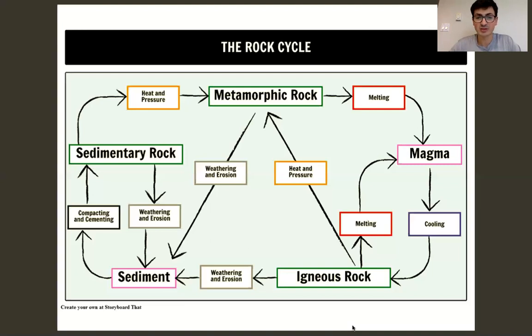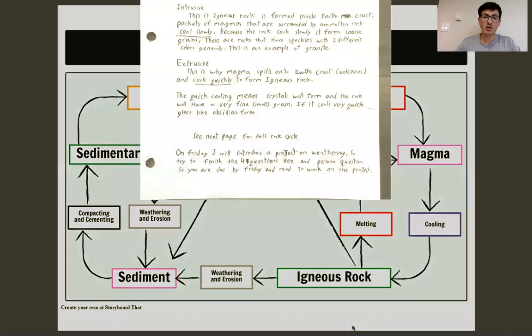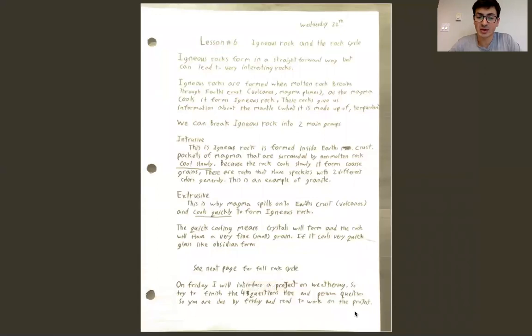What else do I want to say on this? I think that's everything. So let's look back at this first page here.